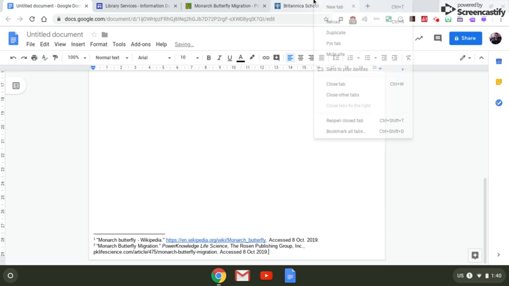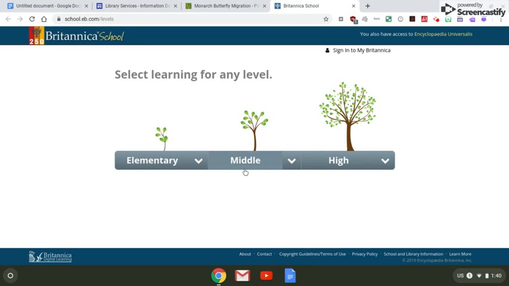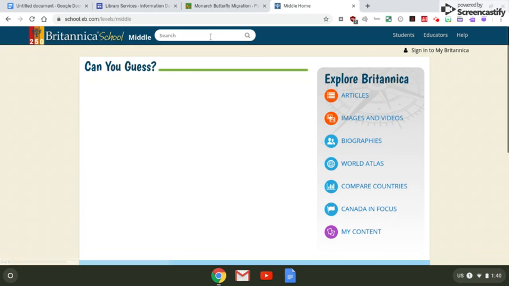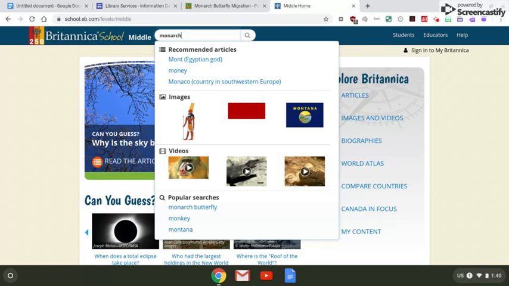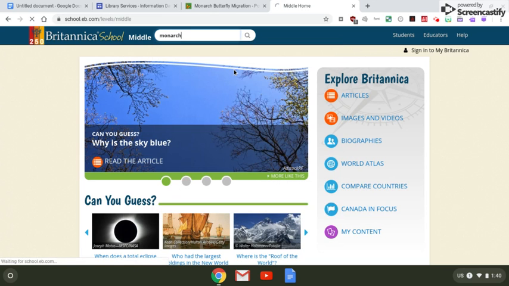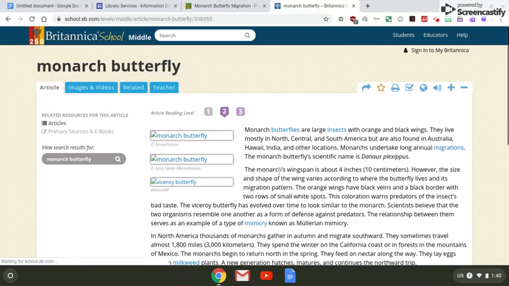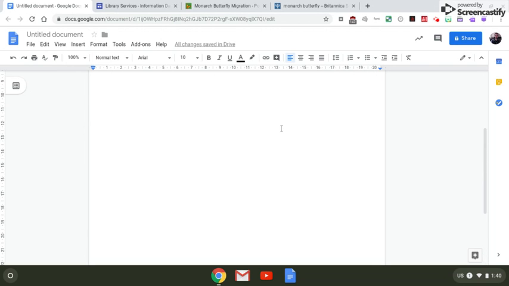Okay. And then finally in Britannica, if I'm in Britannica and I find something interesting, I'm going to go Middle. That's generally grade 6 and up. If you're in a younger grade, you can use Elementary, or you can move between them. But if I type in monarch and I get my monarch butterfly, and I found something interesting in here, let's just copy a sentence here. I don't even know if that's very interesting, but whatever. I just want to show you how to cite.